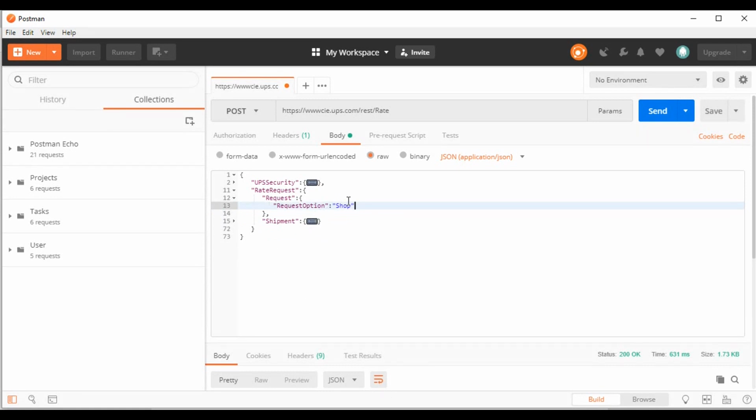And again, if you want to find what values to put in here, you want to treat this like it's an address. So you want to look for rate request, request option. So if we go to the documentation, just remember those three, and then it's kind of like a street address. So request and rate request and then request.